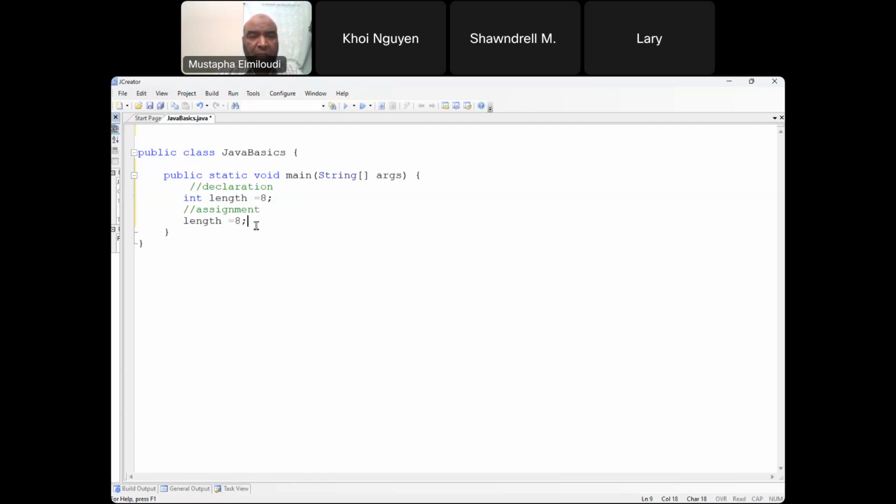All right, so that's integer, and then I can declare another variable. Let me use a rectangle. So we have length, and then we have width. So let's say 6.